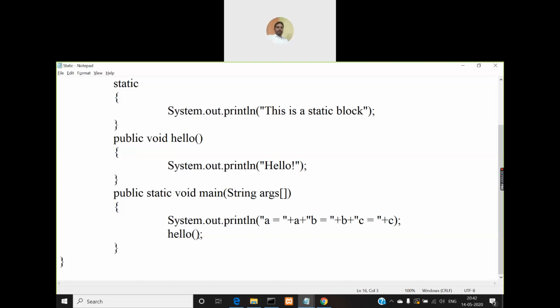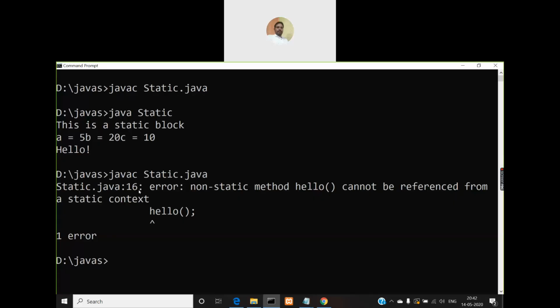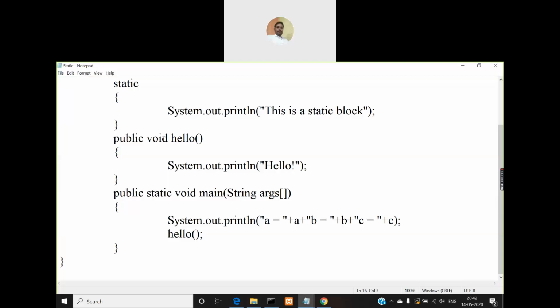So here you are getting an error. That line number will be mentioned, followed by a colon symbol, and there will be a description about the error that has occurred in your program. So what is that error? Non-static method hello cannot be referenced from a static context. So the hello method is not static. This is simply public void hello. Because it is not static, you cannot call that hello method from another static method.